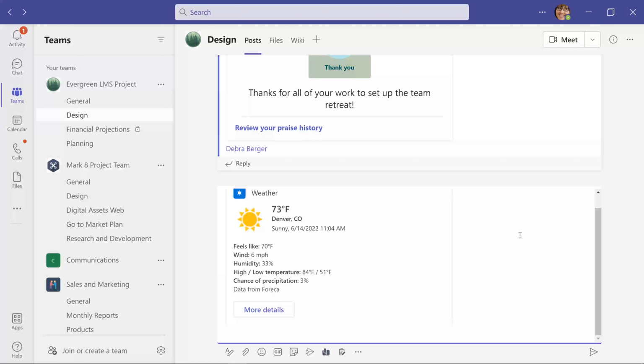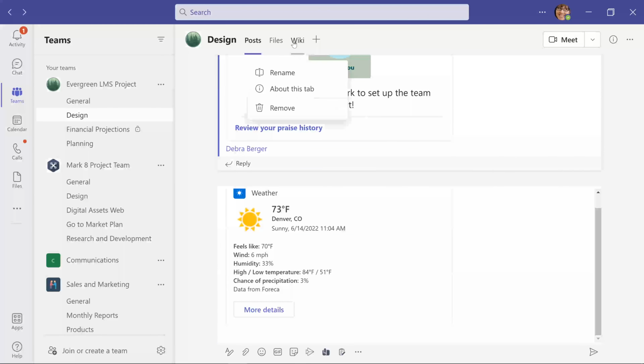So those are just some quick examples of it, but let's go ahead and dig in and go even further here. As you may be familiar with, in a channel, we have some standard tabs: post, files, wiki. Now, anything that we don't need, for instance, if you're not utilizing the wiki, you could right click on that and you could actually remove it. But in addition to that, we have a plus here.